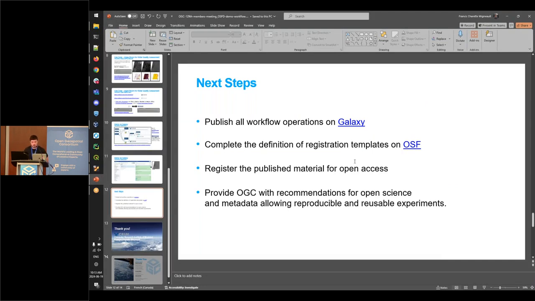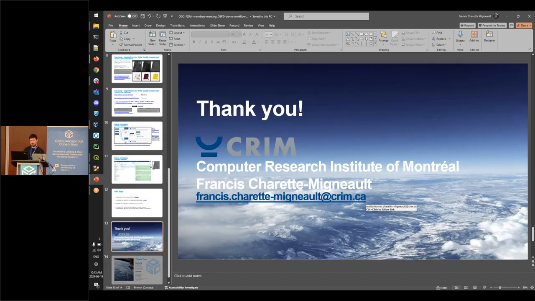So overall, in this project, we work mainly on the Galaxy portion to start with, to have some reusable workflows. The next step is to work more on the OSF part, which is the definition of registration templates to basically share the material. So we're still working on that. And we hope that in the end, we can provide a good recommendation for OGC about the best practice on how to share the necessary metadata that is required for reproducing open science and reusable experiments. Thank you.